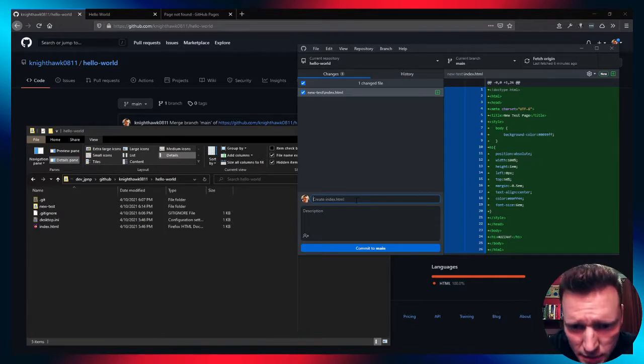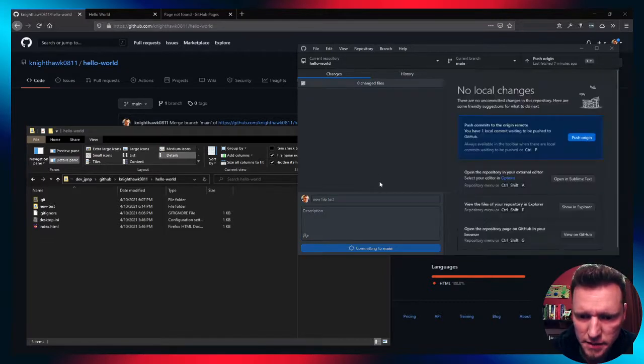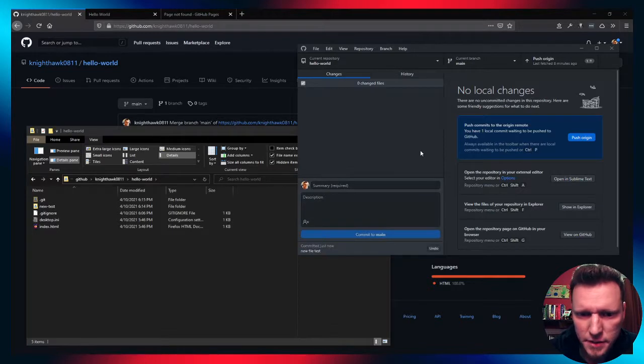It's going to fill in the blank for you. If it's a single file like it is right here, it's going to say create the file index.html. I can leave it that way, or I can write new file test. You don't have to put a description, although it is helpful, especially if you're working with more than just yourself. But I'm going to leave that blank, and I'm going to commit to main. So now I've committed my changes.